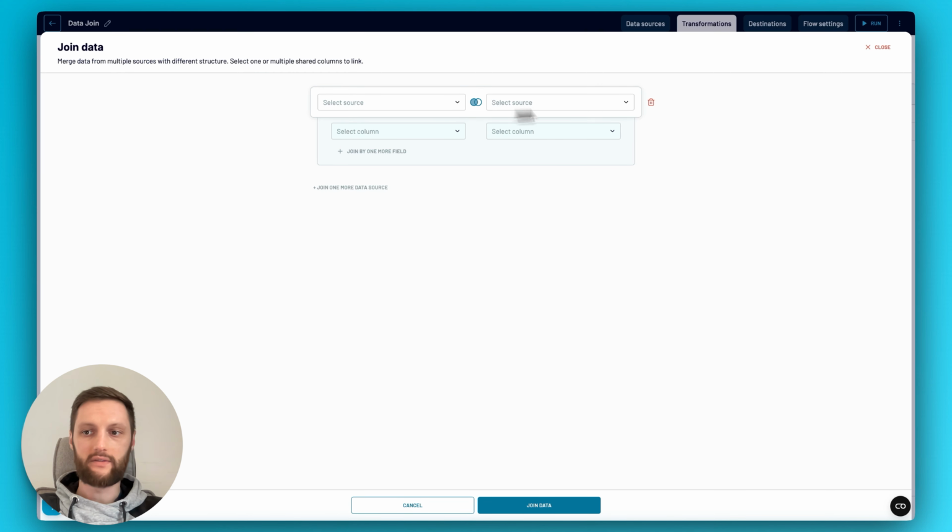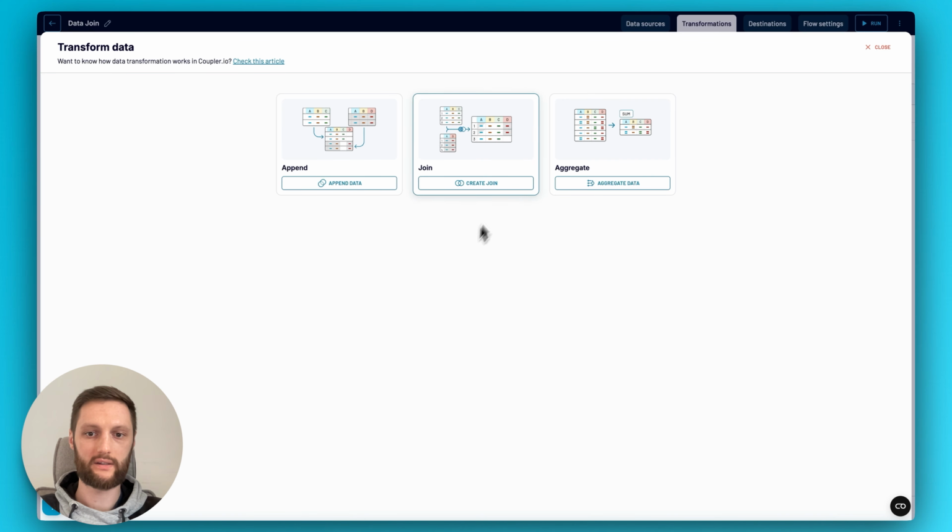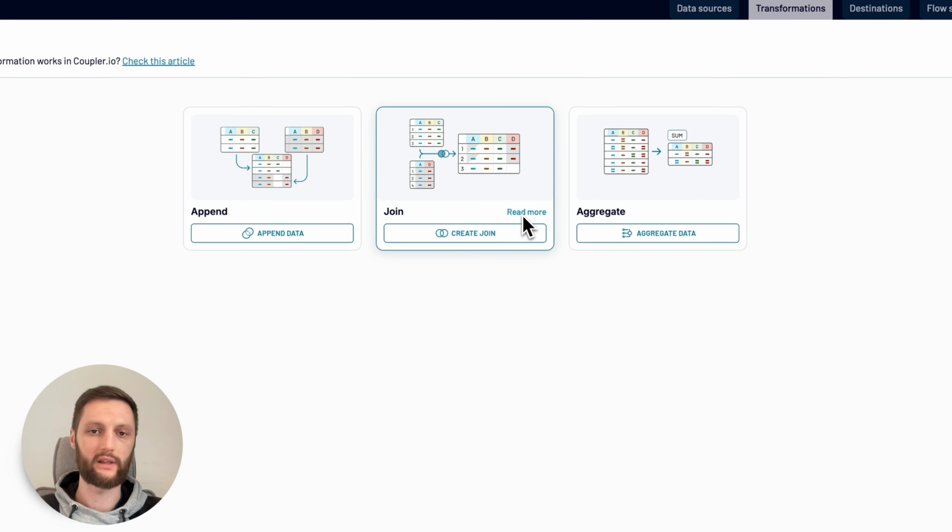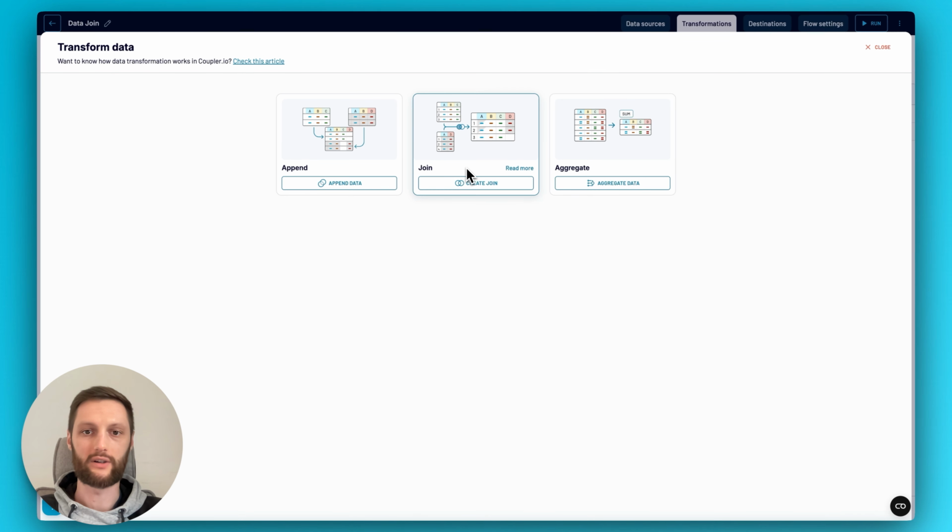So hopefully this gives you a better idea on what the join data is and how it works. Feel free to visit our knowledge base over here in the join. There will be a link in the description to read a bit more on how it works and take a look at some other examples.